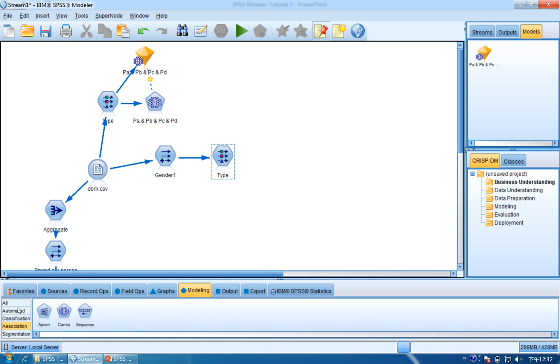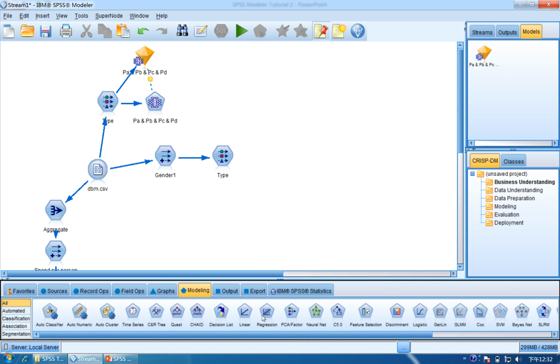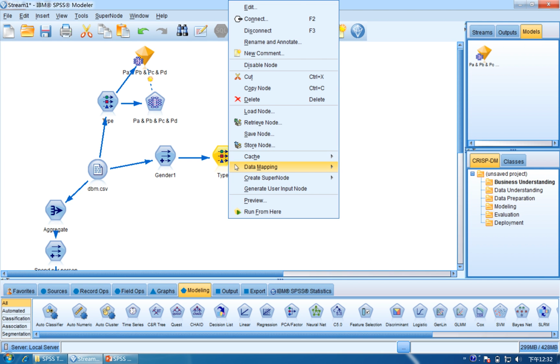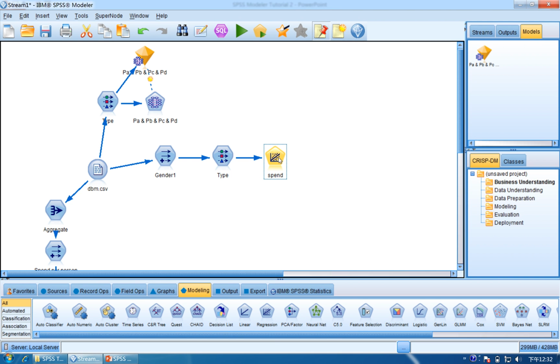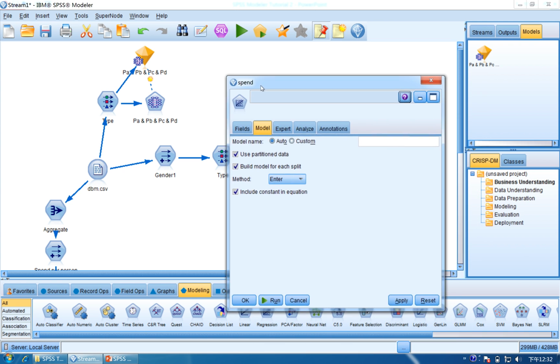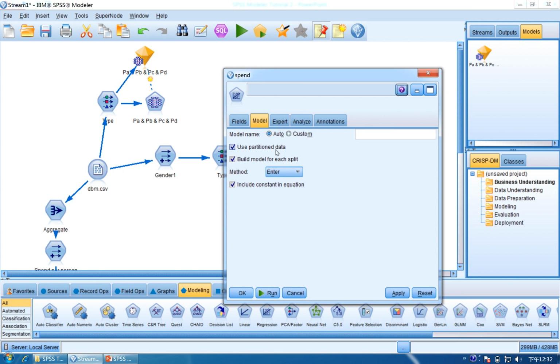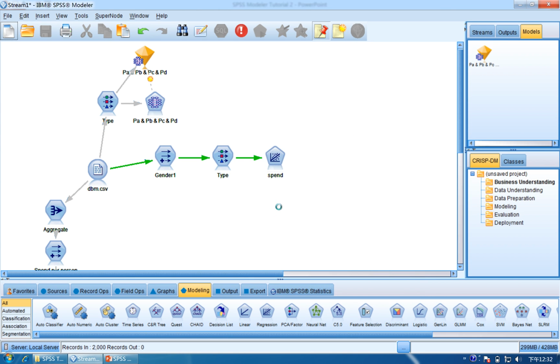So now we will use the linear regression model. Click modeling, and then click all, and then we find regression here, and then we connect the type to regression. Double click on regression, and then you can see here the model. The method default is enter. We use default, and include constant, we will not take it. So click apply, and click run.